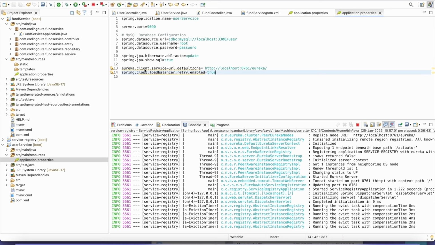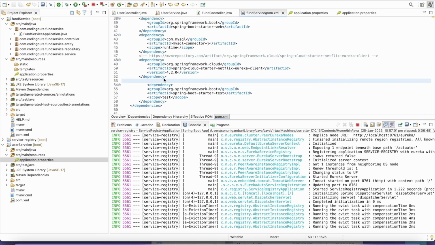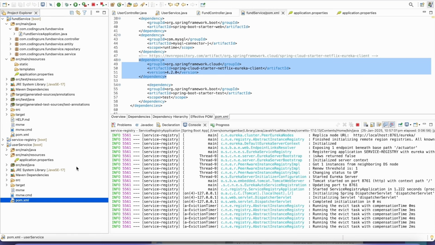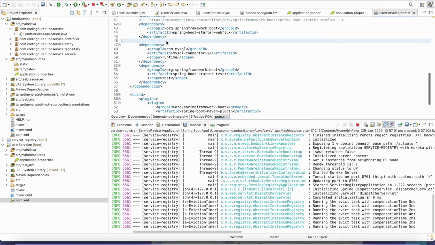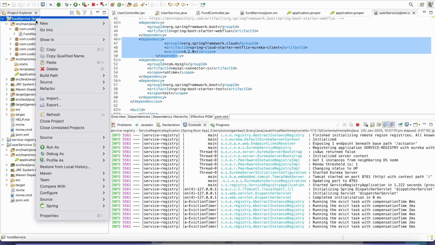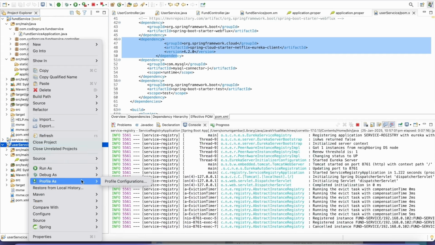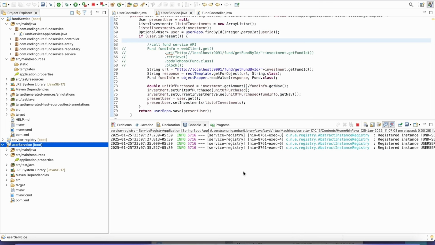Now why is it giving an error? Because I did not add the dependency. I just copy the Eureka client dependency and go to the user service pom.xml. Here I can add the dependency. Now just rerun the application. Font service is running, and now this is my user service. Now two services are running.